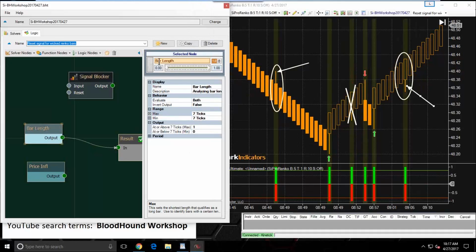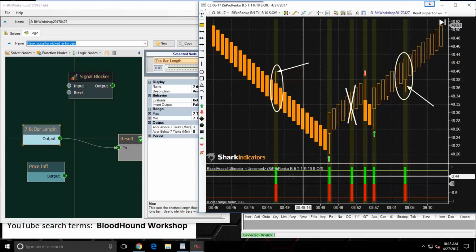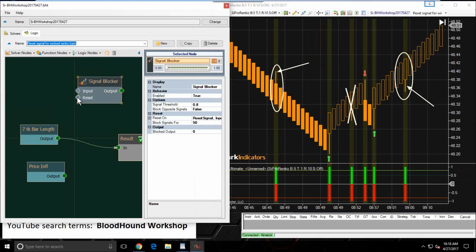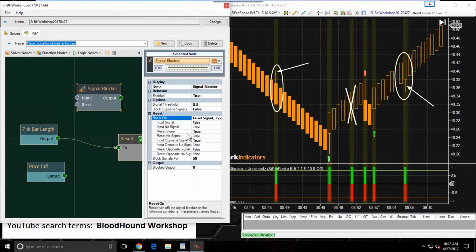Okay, so let's set the bar length, and I'll just put in here, 7 ticks. A 7 tick bar length, or I'll just abbreviate this actually. There we go. 7 tick bar length. We can see that the bar length outputs long and short signals. So that'll pretty much work with any reset conditions that are turned on with the signal blocker here.